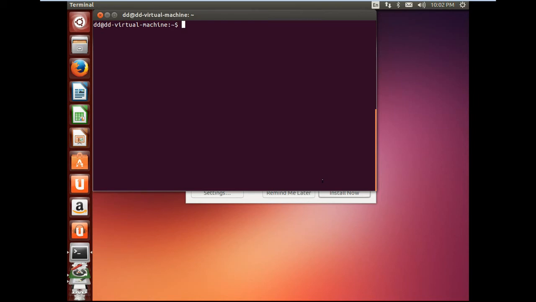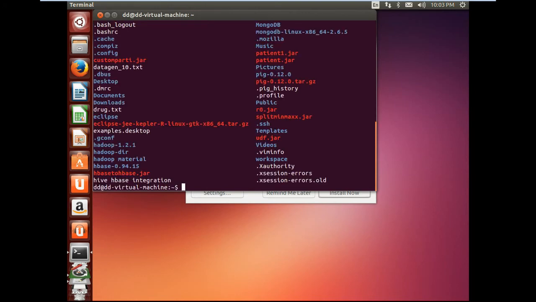First of all, bashrc and bash underscore profile are system files. That's why they are hidden files. In Linux, a hidden file always starts with a dot. If I just type ls, it lists the normal directories and files. To see the hidden ones, you give ls space -a. It will list all the hidden files, and you can find the bashrc file.